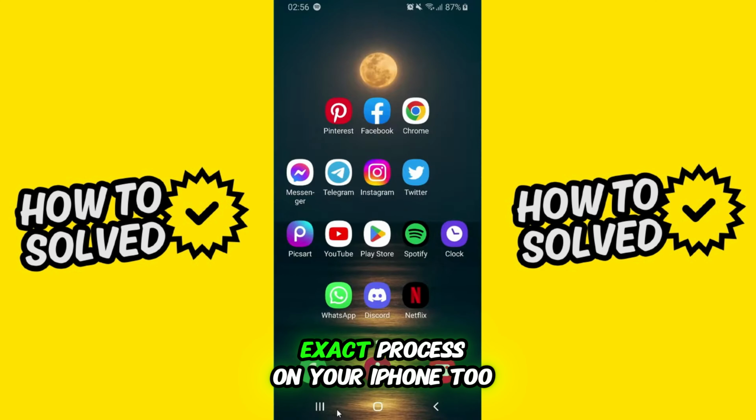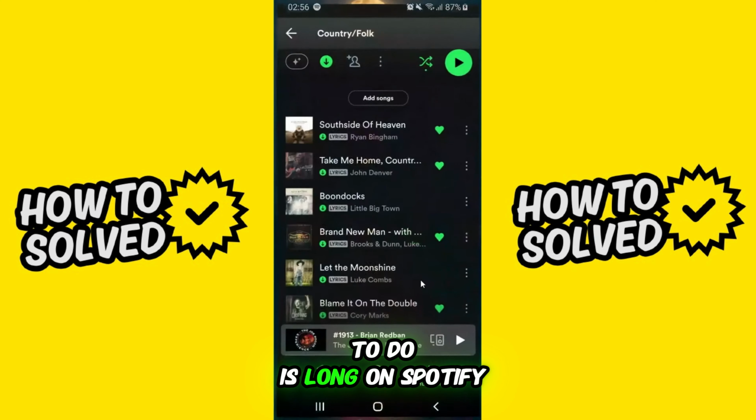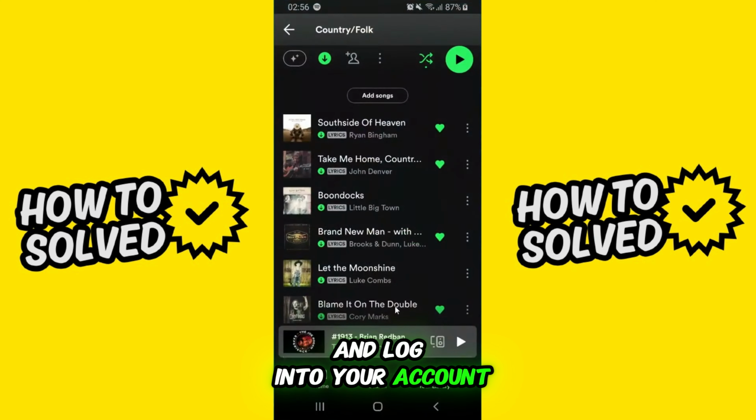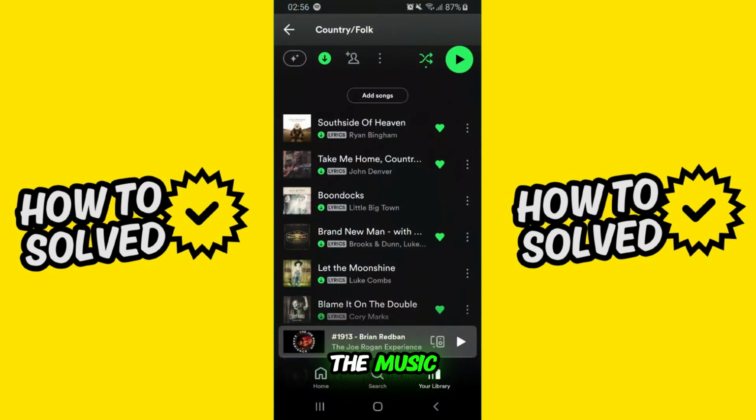on Android, but you can do the exact process on your iPhone too. The first thing you need to do is log on Spotify and log into your account. After doing that, you will select the music that you want to change the music cover, okay?